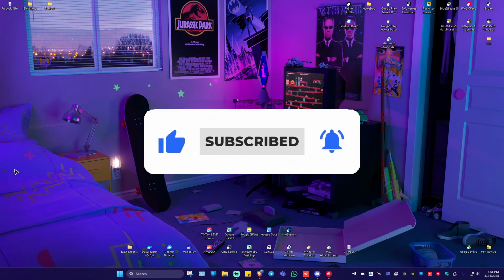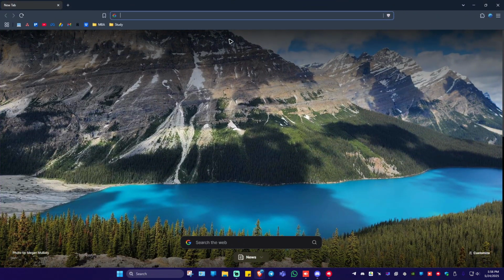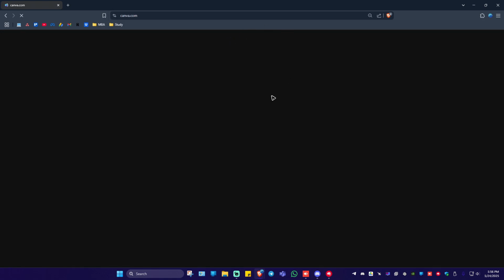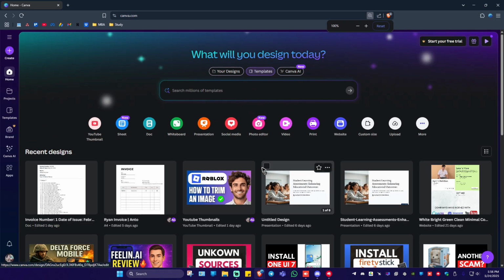Now, first up, just go ahead and open up your favorite browser. Now go ahead and type in canva.com. Once done, just hit enter and wait for the website to load. Now, once it loads, as you can see here, I'm just going to zoom in like so.